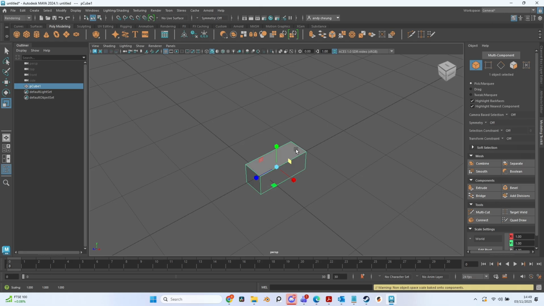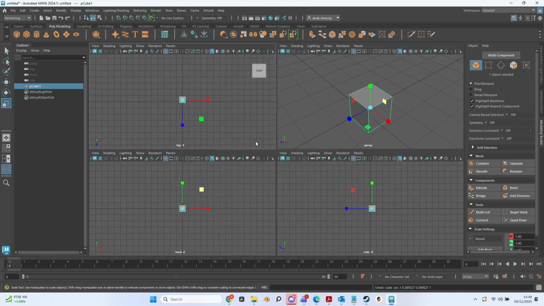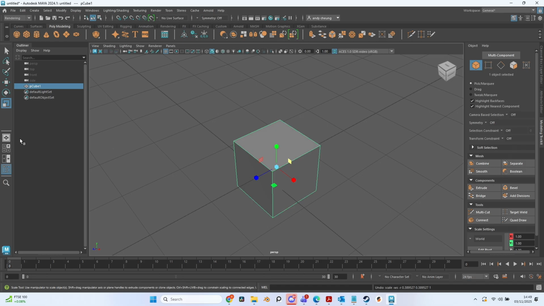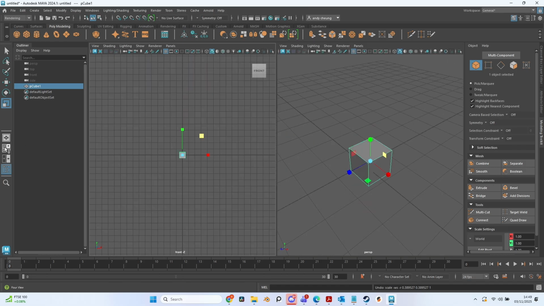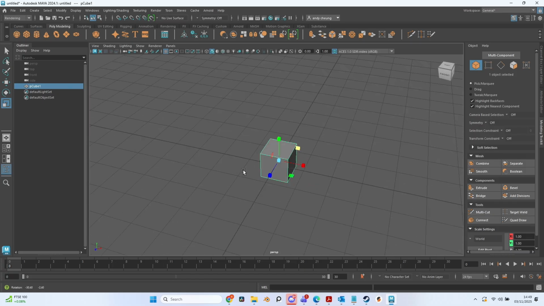Blender's the only one that has Z going up. In other software, Z is going sideways, so Y is usually up. So that's really useful. Control Z to undo. If you press space, you can go to four view. When you press space again, you can go to split view like this over here, and four view, and perspective view over here.